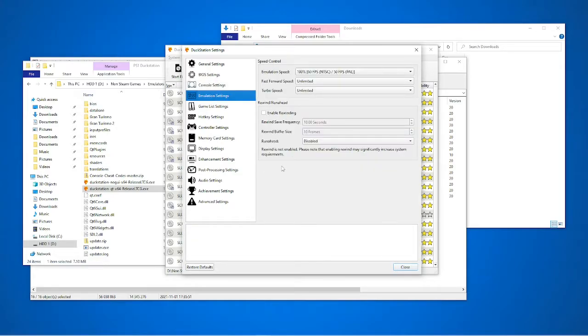Okay, next then we got emulation settings. Again, you don't want to really change anything here. I would recommend you keep emulation speed at 100% because a lot of PlayStation games tie the speed of the game to the frame rate, so increasing it will kind of cause issues there. But that's also why I keep fast forward speed, turbo speed unlimited, because it's basically just doing that, just increases the frame rate.